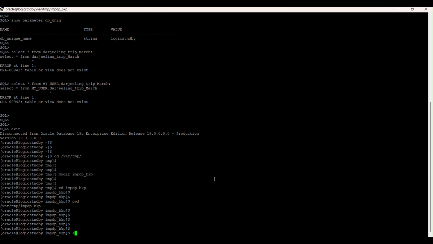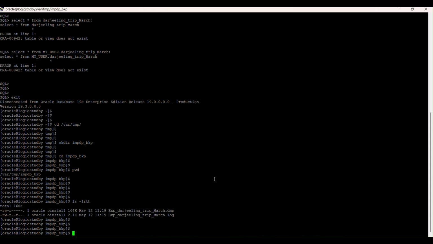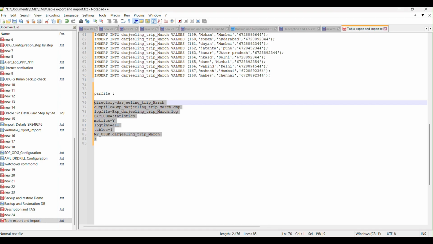Let's go to the target. You can see here our dump file is created. So here we will create one par file, the import par file. In the import par file, the same dump will be used, and we will use the same parameters only.